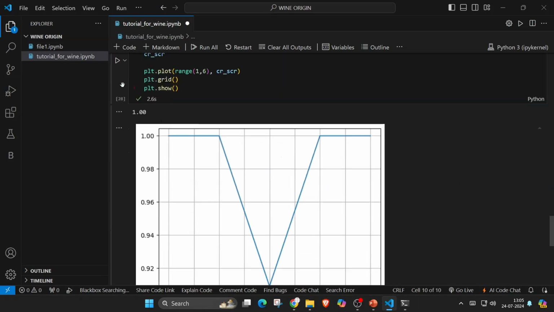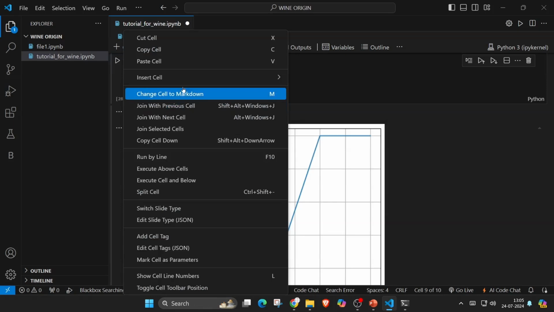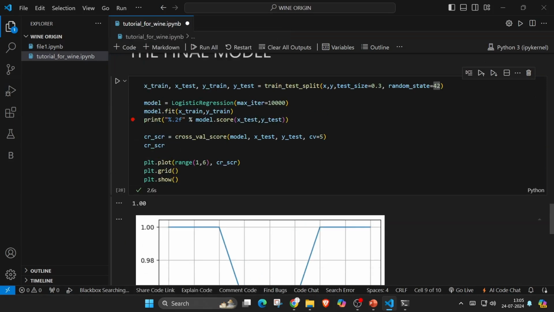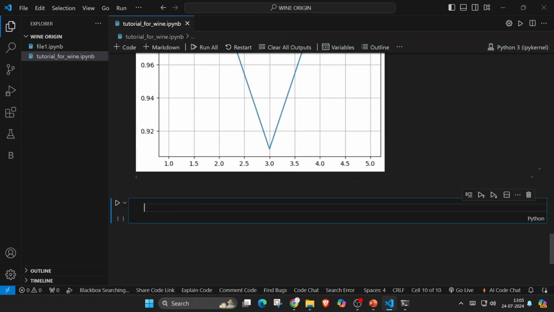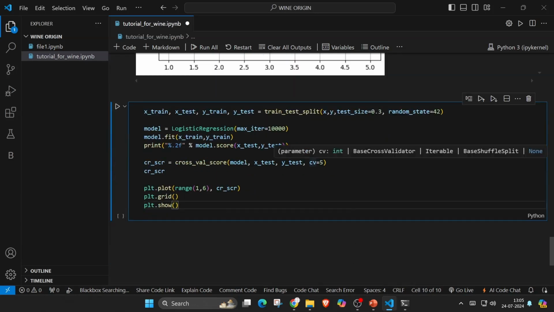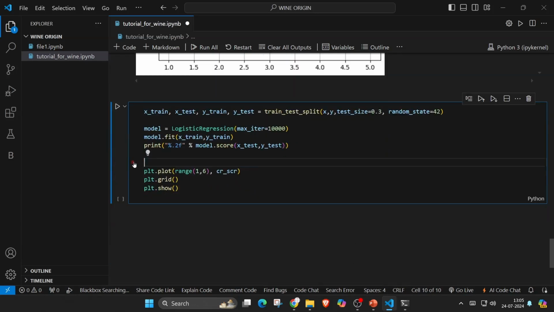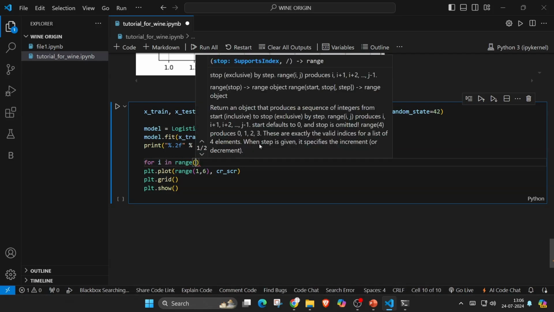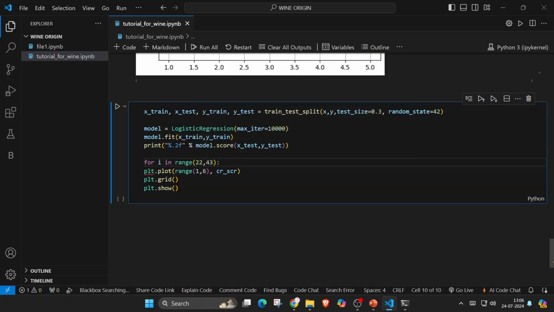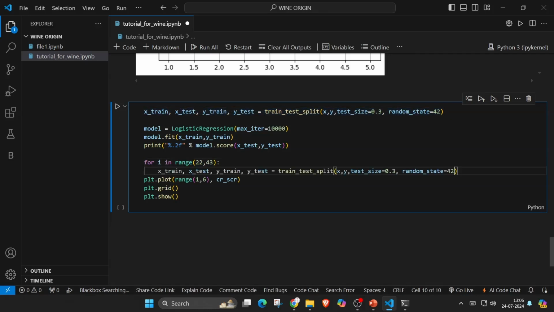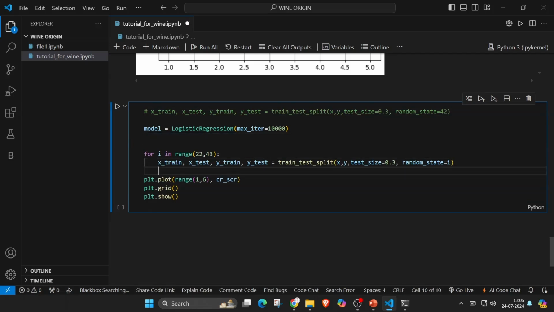Let's just duplicate this cell. No, let's just copy this. Control A, Control C, Control V. Now what we will be doing is removing this. For i in range 22 to 43, because I want 42 to be included, we will remove this. We will copy this, paste it over here. Random state equals i. Control S. Let's comment this out. Let's copy, Control X, Control V.